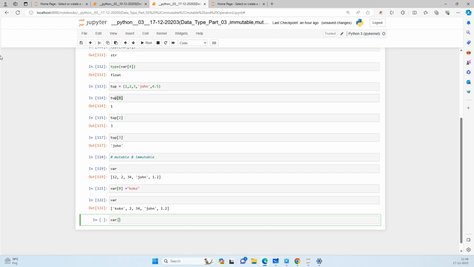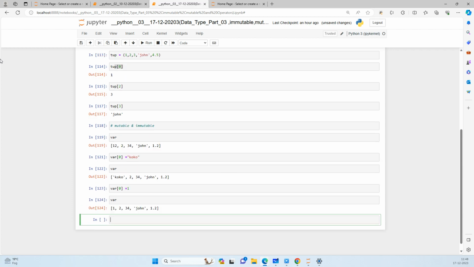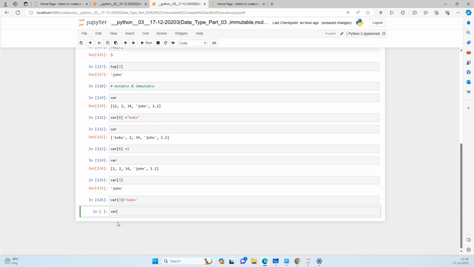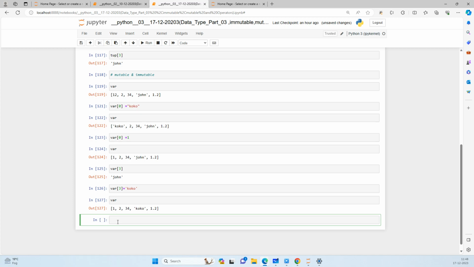Let's suppose again I have to change it, and I assign one. Now Coco is gone, 1 2 3 4 and so on, right? Same if you want to manipulate the third index, what we have in the third index is John, right? Now I just want to replace this name with Coco. Now John is gone here.